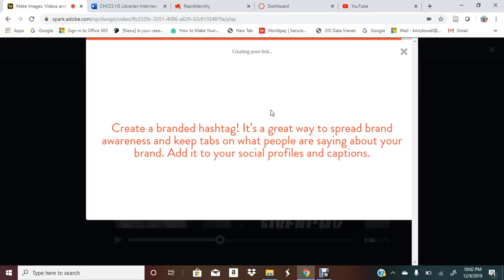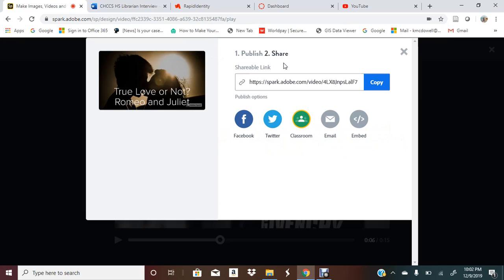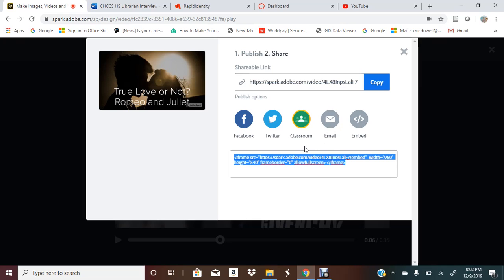I'm sorry this is taking a minute. But there we go. We have a link. So we can take that link and we can copy that link and share it, or we can even email it, post it to our Google Classroom, put it on Facebook or Twitter. And we can also embed it. So this is a great tool for Canvas.